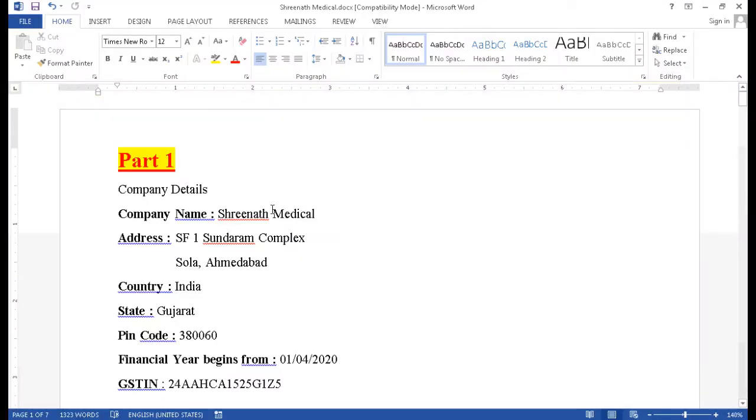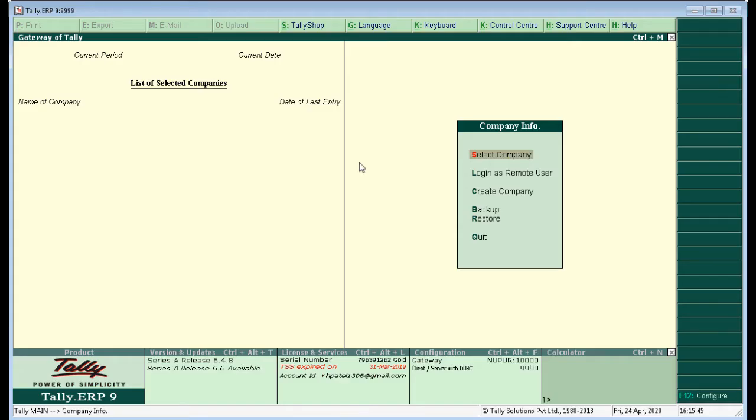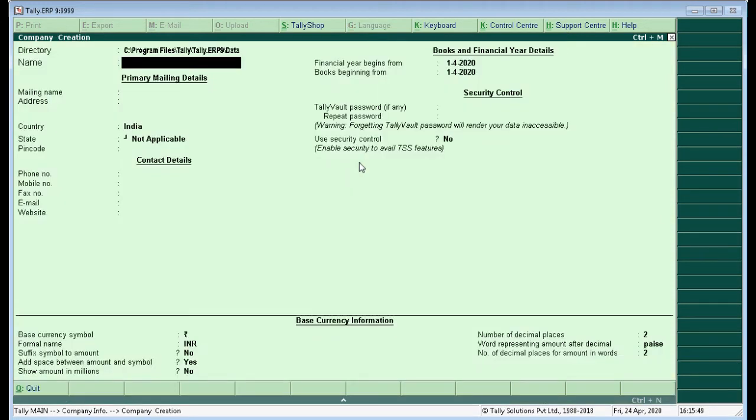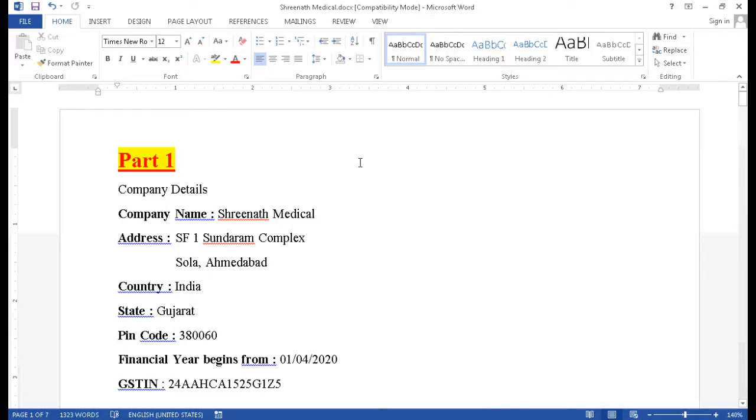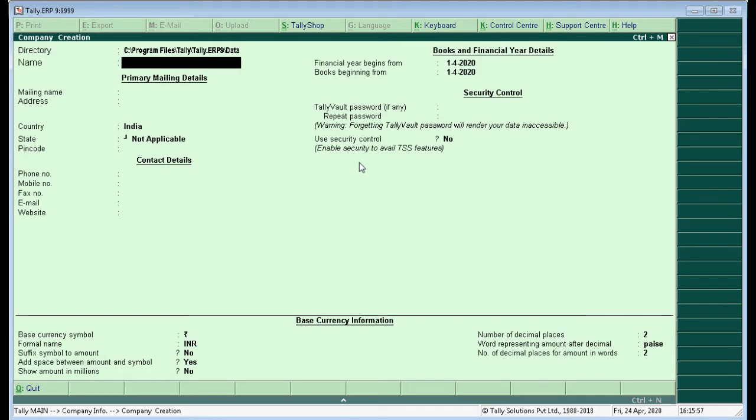So all the necessary details have been given in the Word file, which you can download from the description box. You can see the company name, address, country, state. Those are the details for the company for which we are going to maintain the accounting. So in Tally we go to create company, and you will see a screen where different details are asked, like name, address and all. Those details you can type in from the Word document, or you can copy paste.